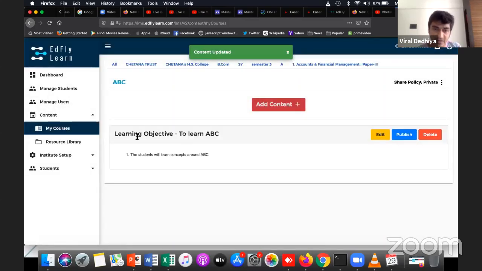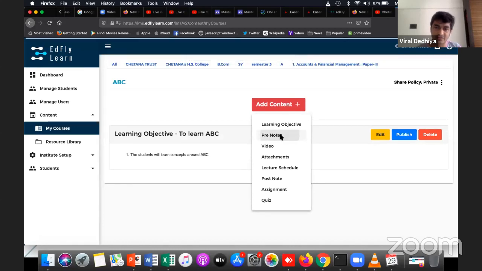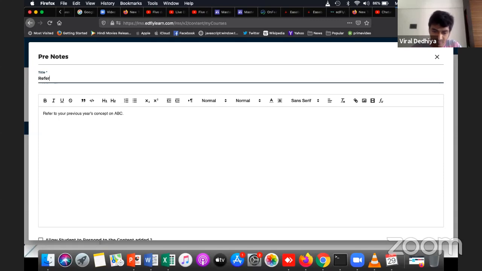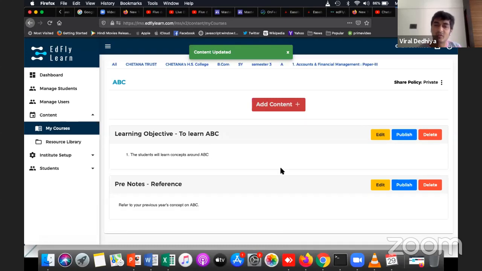So you can see that this topic got created. Similarly, I can attach a pre-note. So here I can say that refer to your previous year's concept on ABC. Something like that I can put here. Okay, and save this. So like this, you can add n number of pieces, n number of learning objectives, n number of pre-notes while you are going to conduct your sessions.